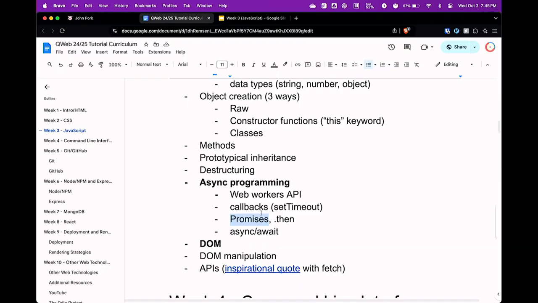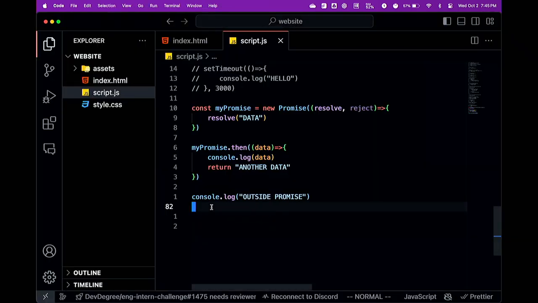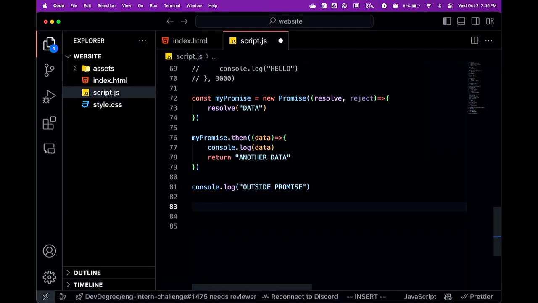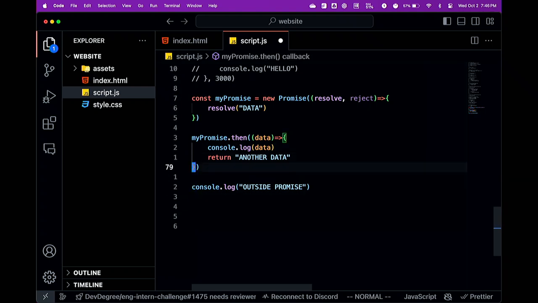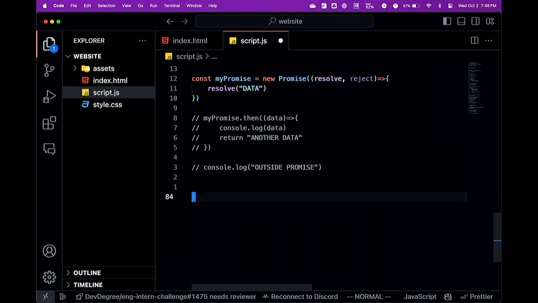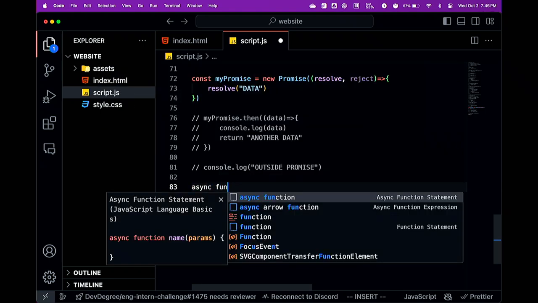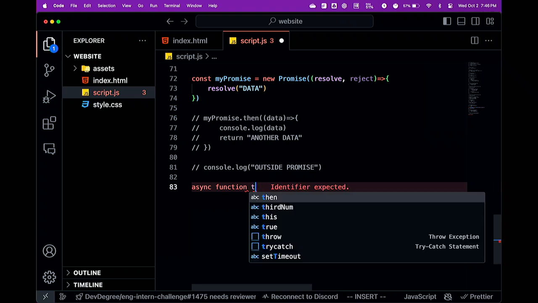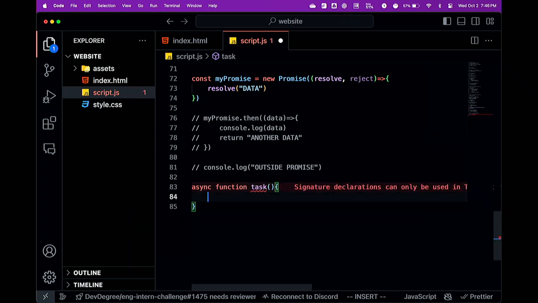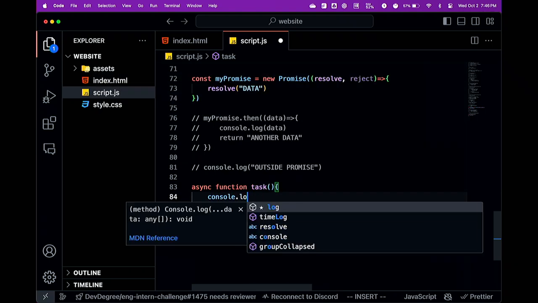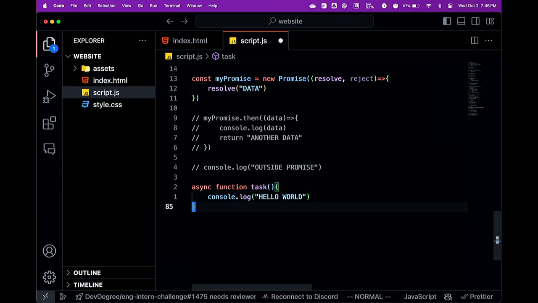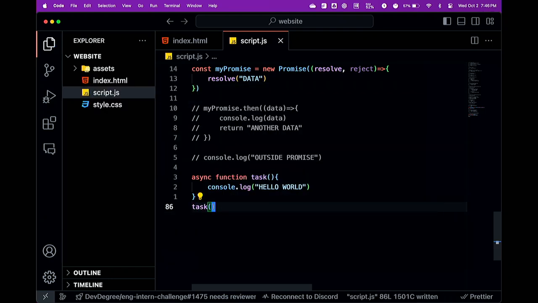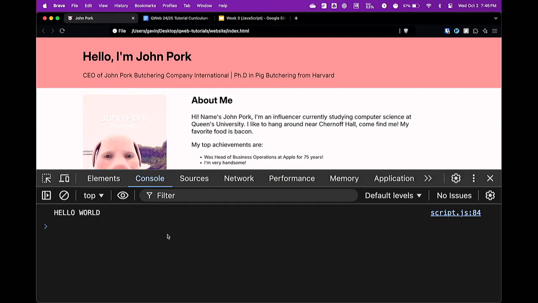Let's actually use promises. Oh, sorry, we've got to do async await. Async await is exactly the same thing as promises. It's just syntactic sugar, an easier way of writing it. So instead of writing promises and using the .then method, we can use an async function, which is a special type of function. If I do async function task, whatever, inside this async function it's just a normal function. If I print hello world and call this function, it will just print hello world. There's nothing asynchronous about it so far.